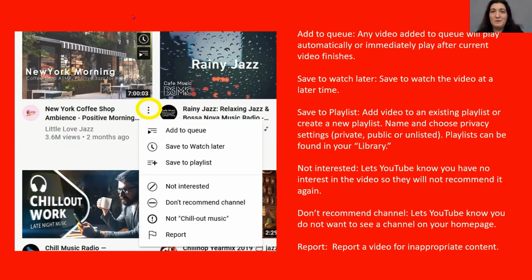These options include add to queue, which means any video added to the queue will automatically or immediately play after the current video finishes. So if you're on your homepage and you say add to queue, it's going to automatically pop up in the bottom right-hand corner as a little mini screen. If you are currently watching a video and you see another video off to the side you're interested in and you add it to the queue, that means it's going to automatically play after you're done watching your current video.